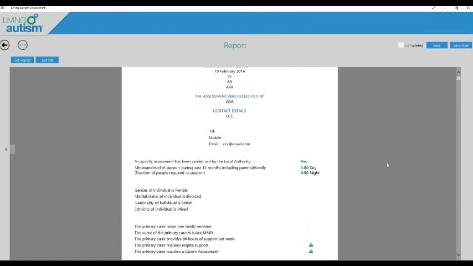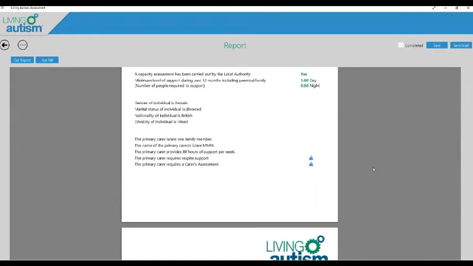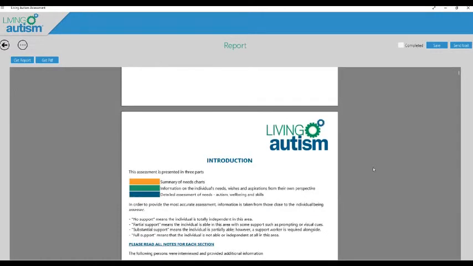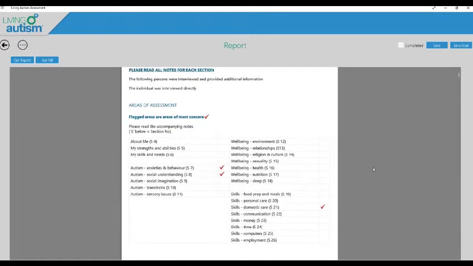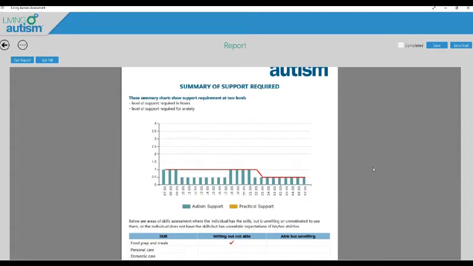The full report is written for you, showing how much support Minnie had up to the point of the assessment, flagging up that the carer does require respite and a carer's assessment, and here flagging up the areas of most concern. Those are flagged up for you. And then you have a summary of the number of hours and the level of support that are required over a 24-hour period. That's taken as a summary from the whole form, and the red line is the support and level that the individual has had up to the point of this assessment.